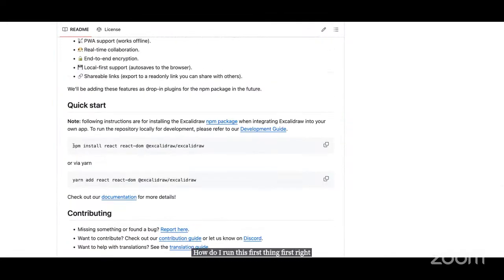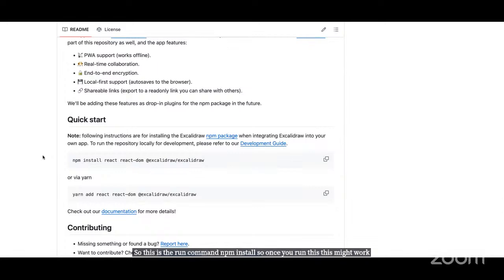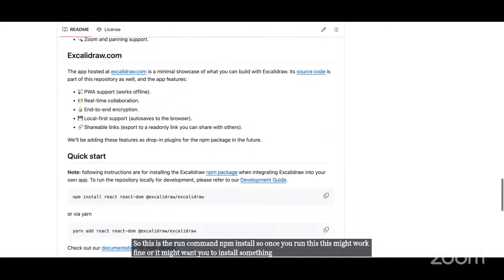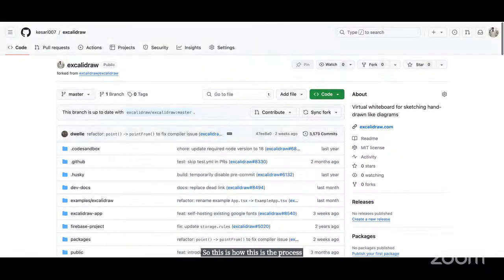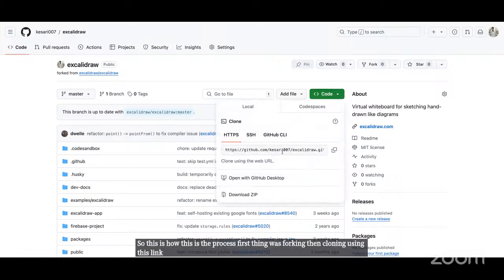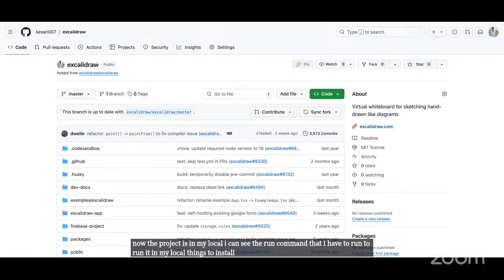So this is the run command, npm install. Once you run this, it might work fine, or it might want you to install something else as well, right? So this is the process. First thing was forking, then cloning using this link, the https link. Now the project is in my local. I can see the run commands that I have to run it in my local, install the npm libraries and everything, and I can get it running.